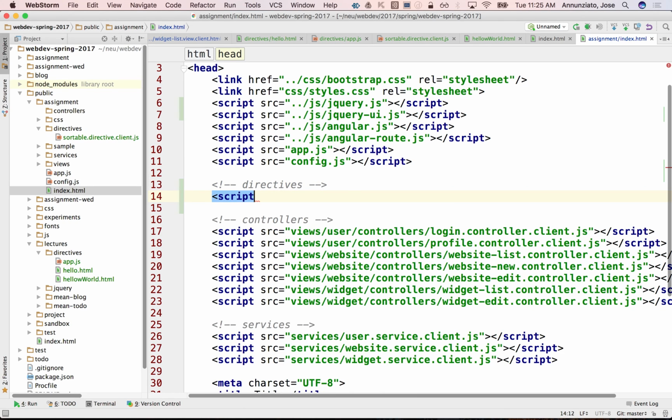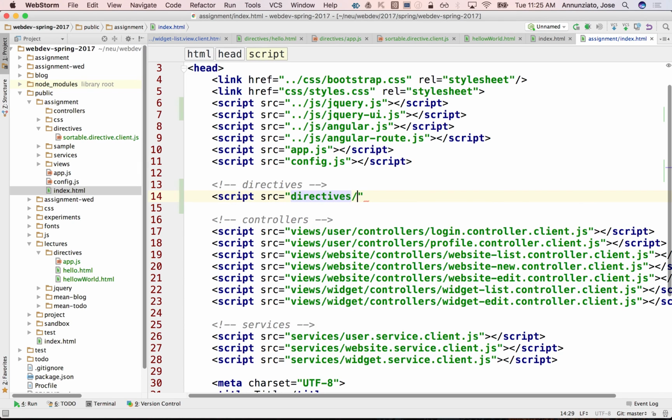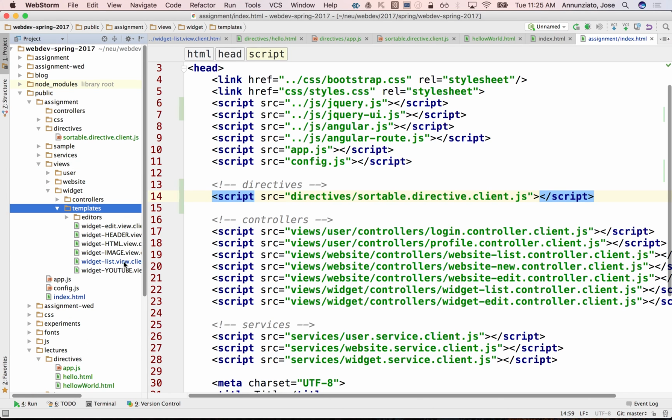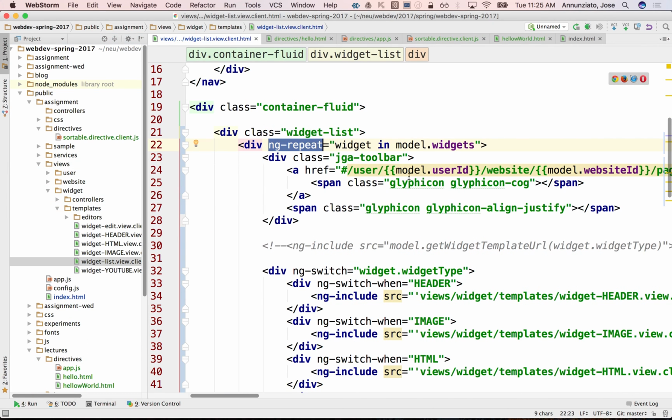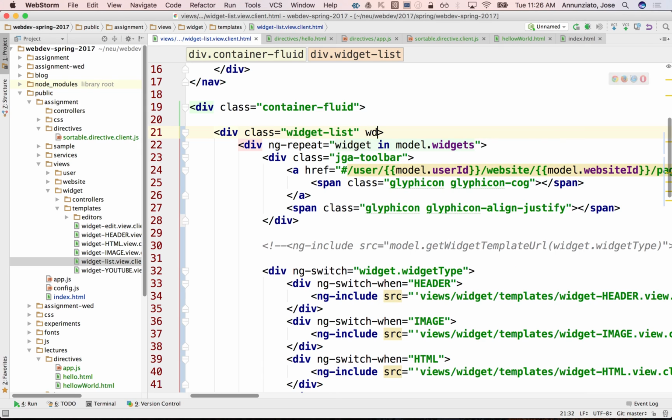Load our directive. Let's see, it's src, it's in directives, and then it's the sortable directive. Right, we load it, and then from within our HTML, so this would be in the widget list. We had this widget list. We can say that this is webdev sortable. There it is, right?